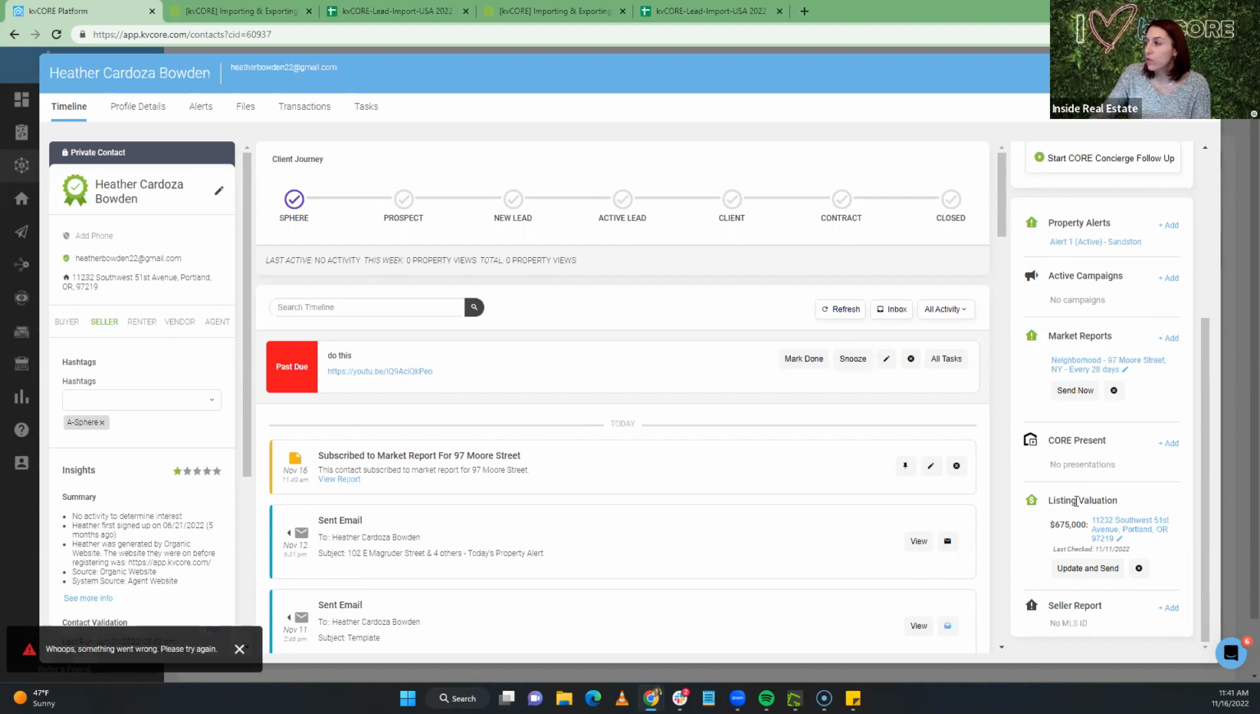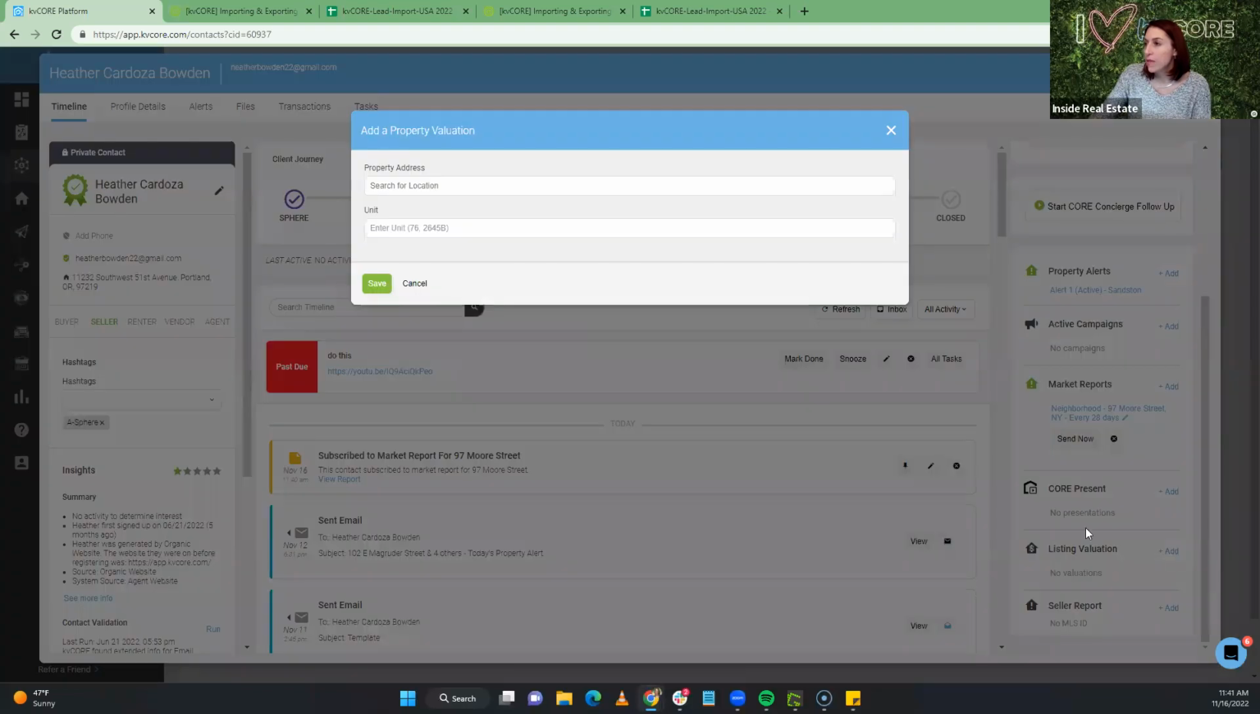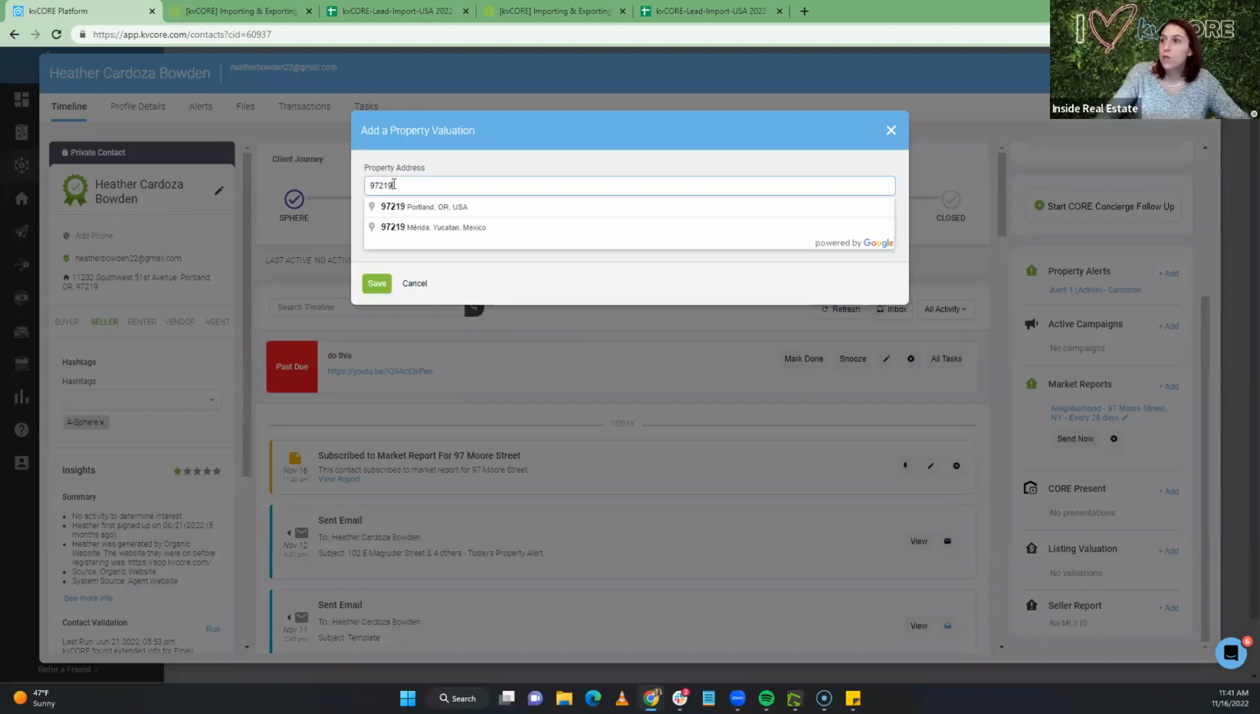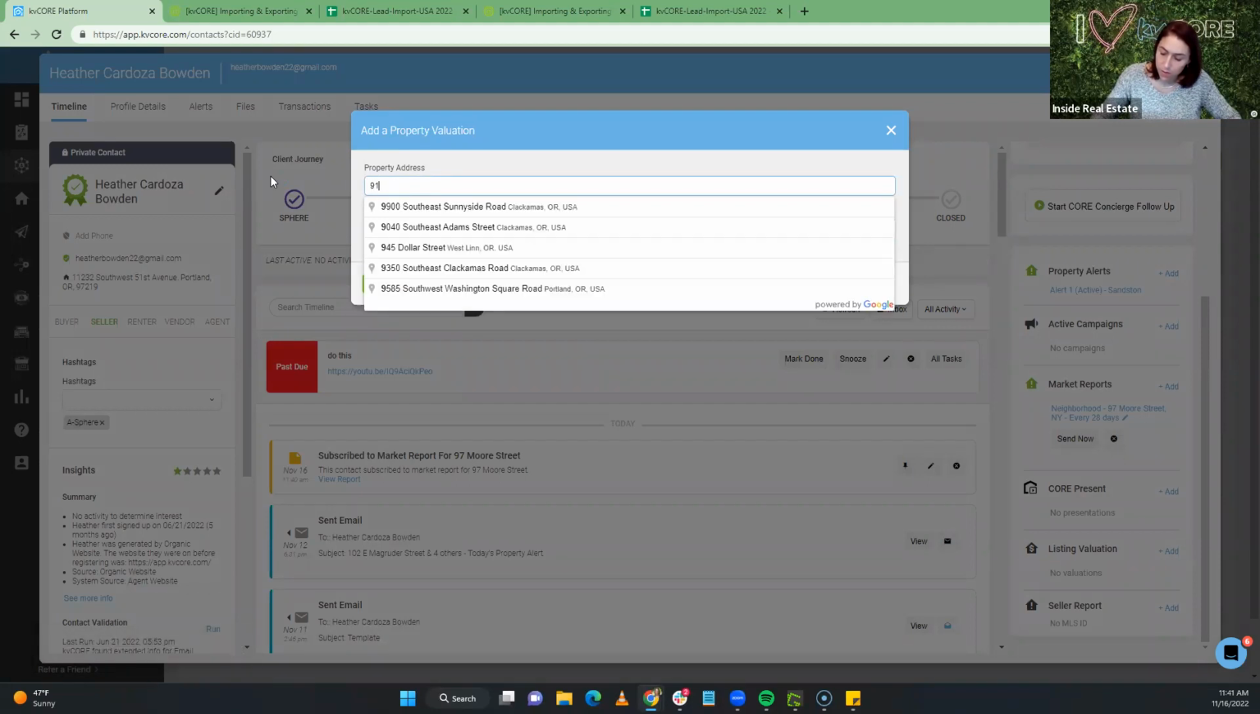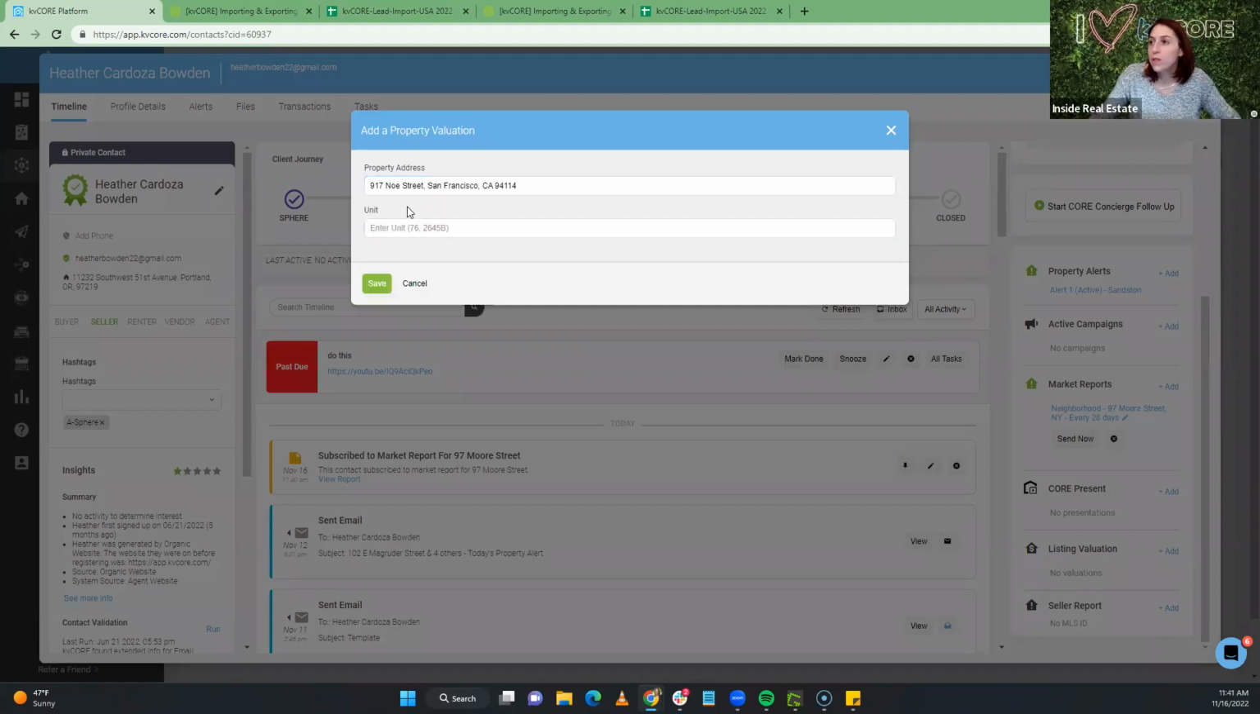The next thing you're going to do is set them up for a listing valuation. Now, I already set myself up on this, but I'll go ahead and remove it and redo it again. Aunt Martha's address. Again, she might die in that house, but she wants to know what it's worth every month. So let's do my old address when I used to live in San Francisco. Dear God, I want to know what it's worth because we sold it like 10 years ago.